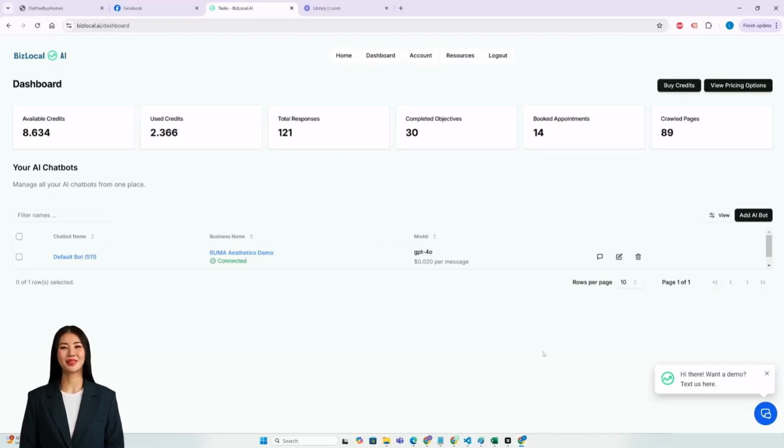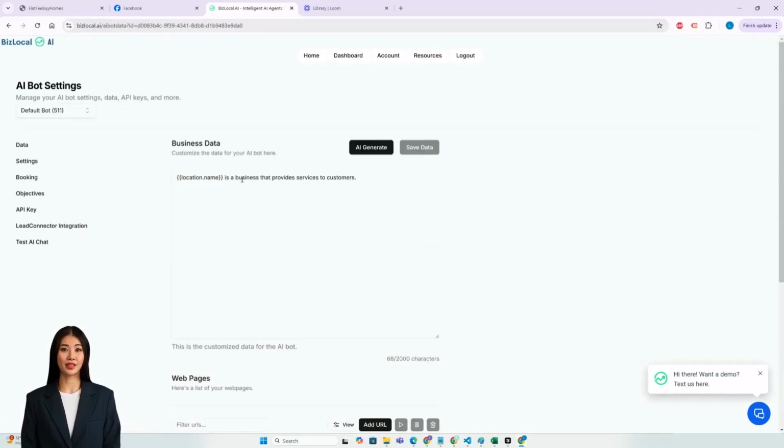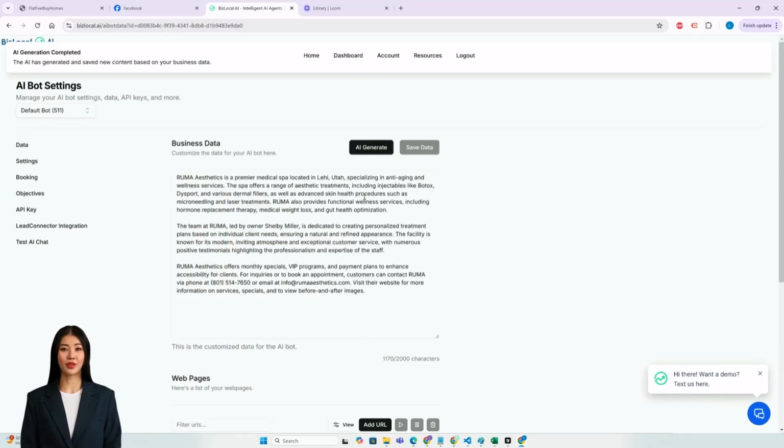Today, I'll show you how simple it is to set up our AI chatbot. On the dashboard, you'll see the default bot and the connected sub-account. Click on the default bot to access the business data section. In the business data section, just click AI Generate and the bot will automatically scrape the sub-account's website to generate business data for you. It's that easy.